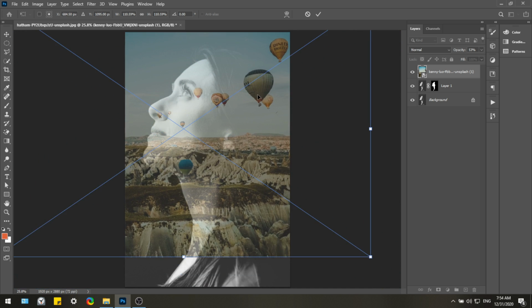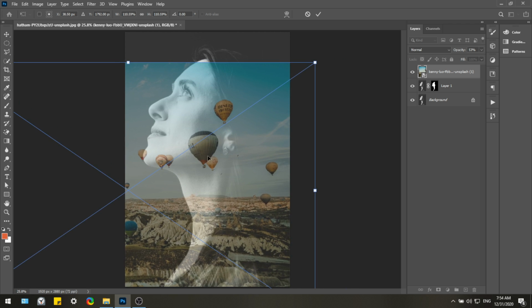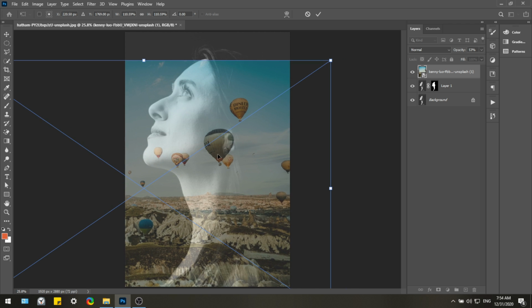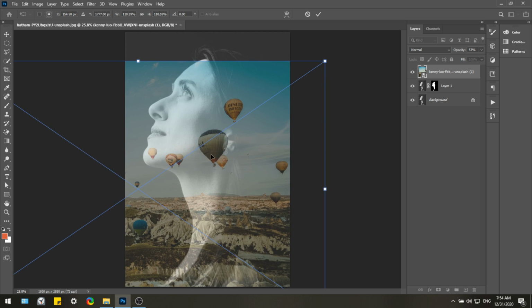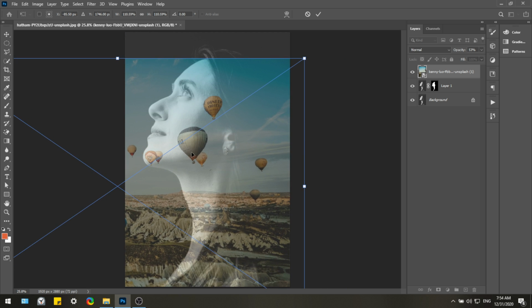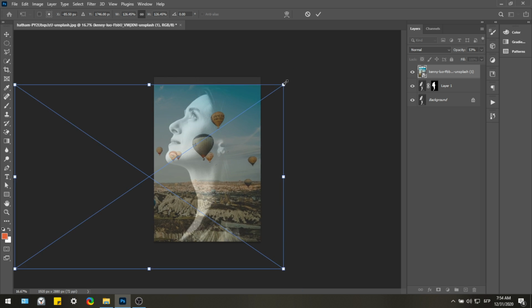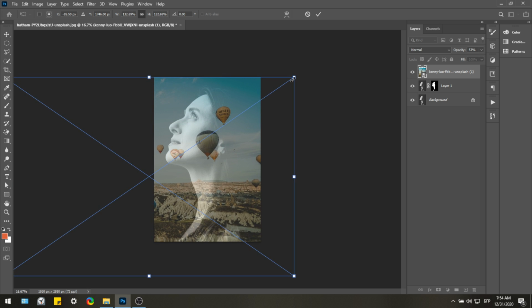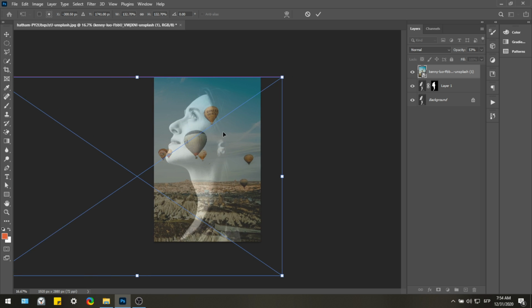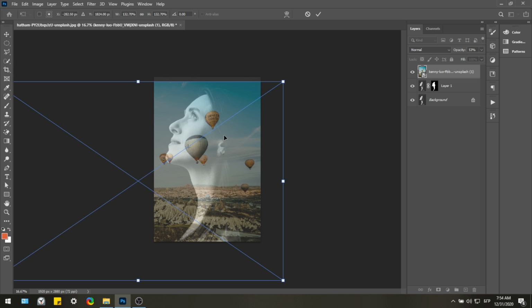Around, and I think somewhere around here it looks best. Let's zoom out a bit and scroll it and scale it a little bit like this. Click here or Control plus Enter.